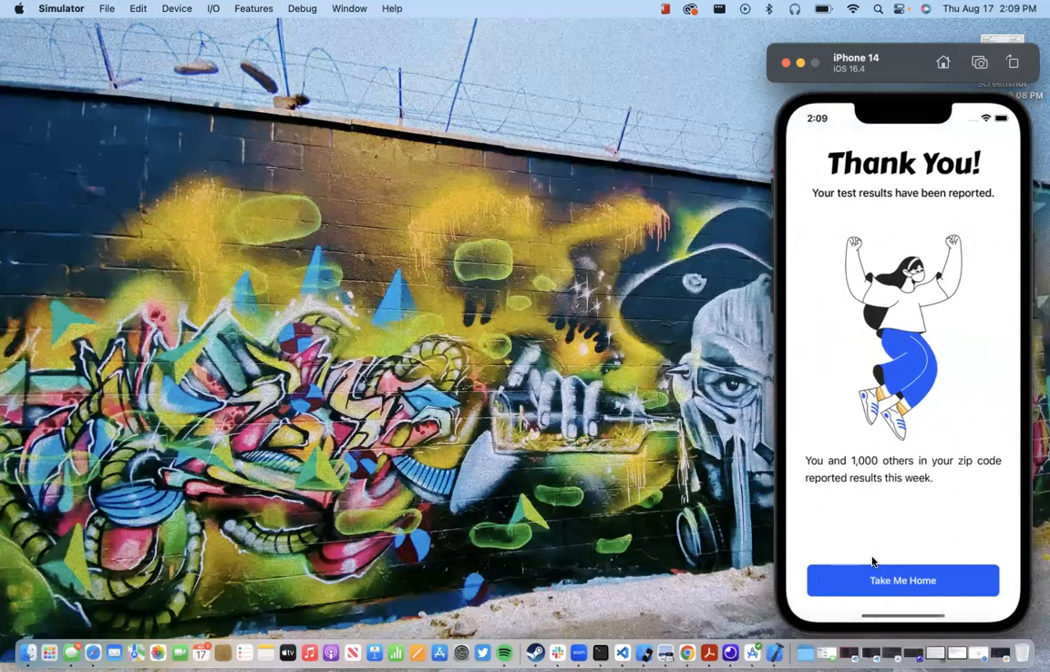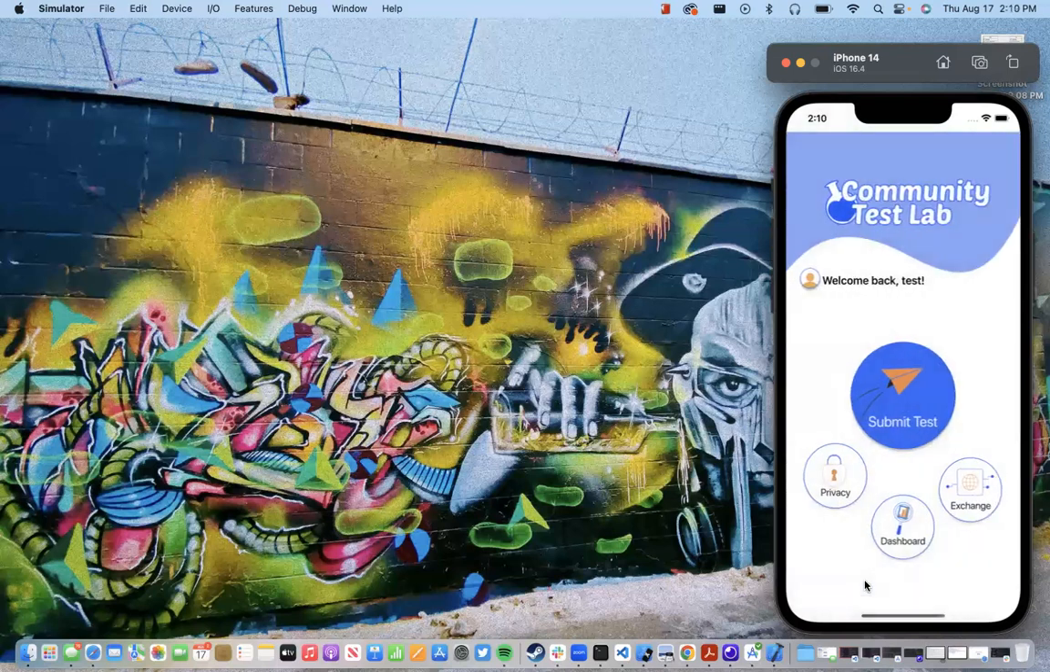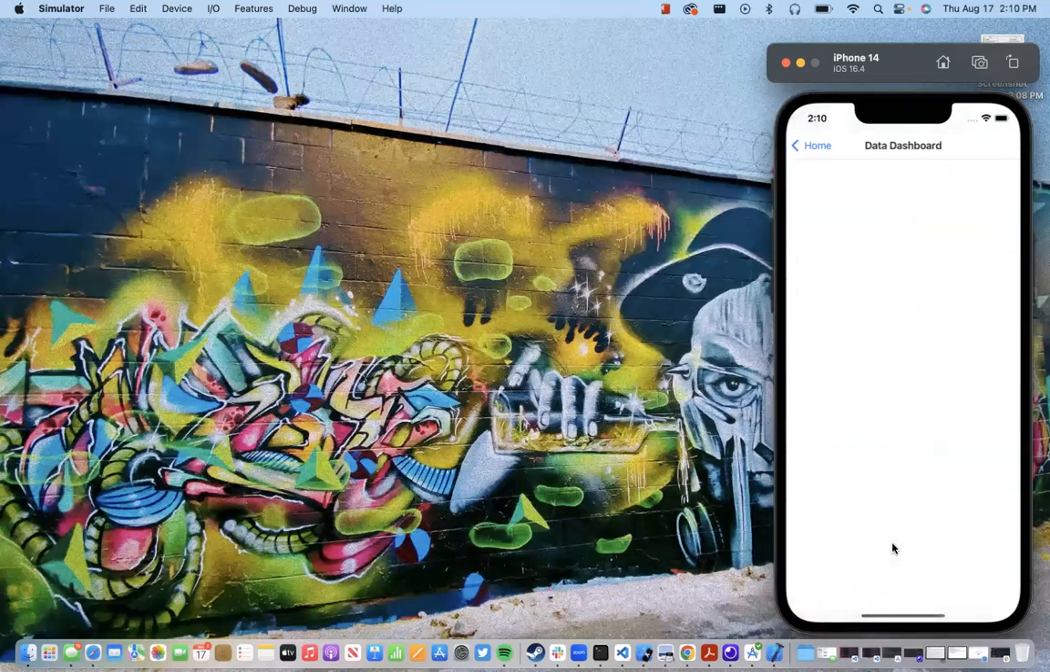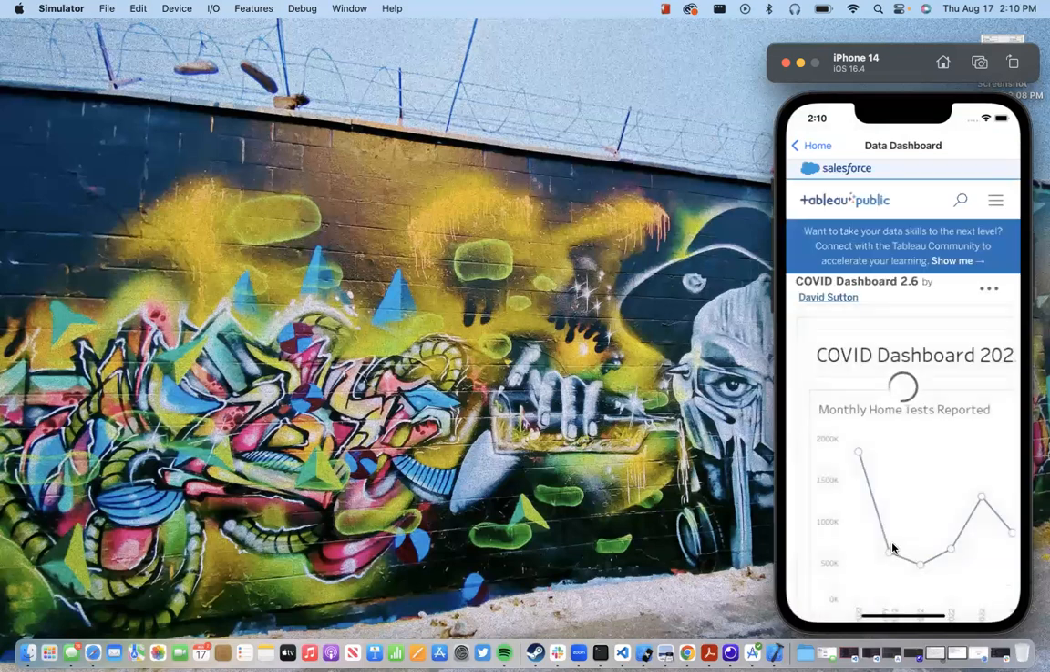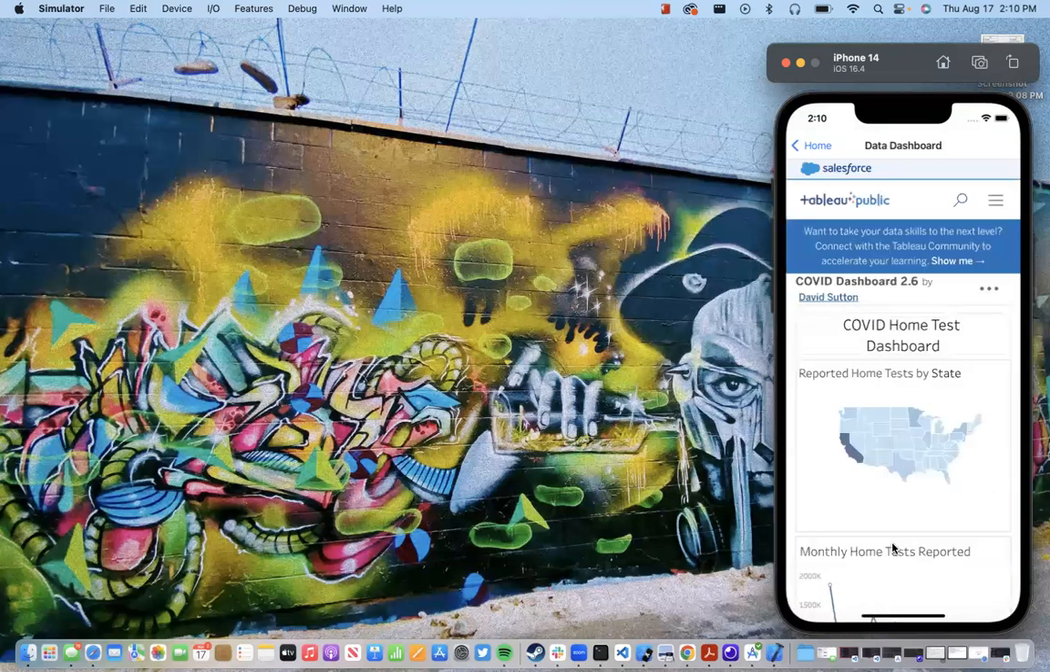The user is greeted with a slightly different thank you screen when the result is negative. So let's go back to home and let's take a look at our data dashboard. Major shout out to David for making an amazing data dashboard. So let's go over the different segments of it.